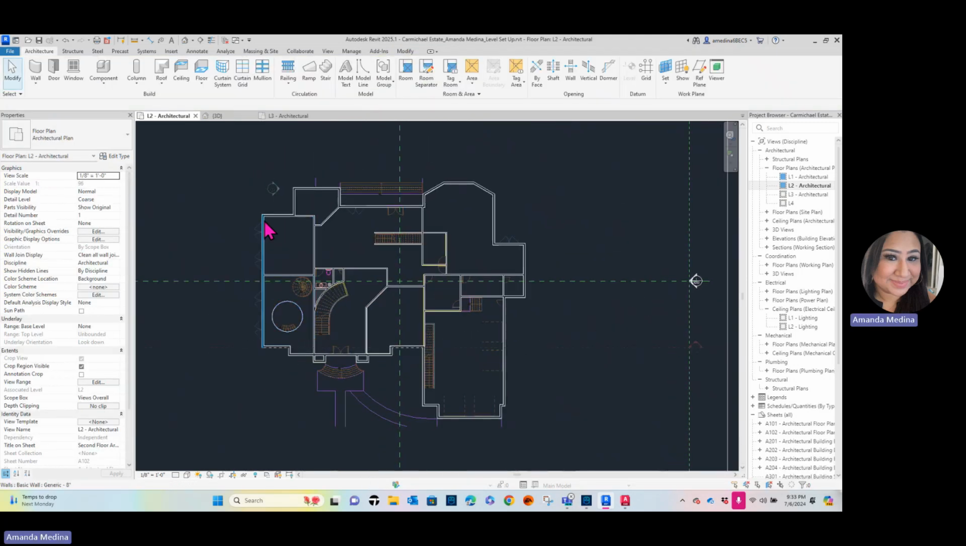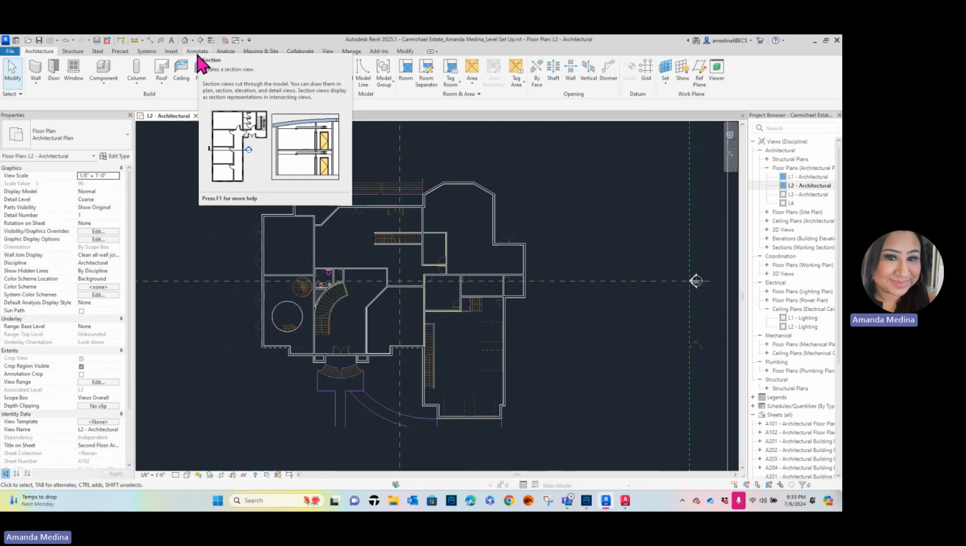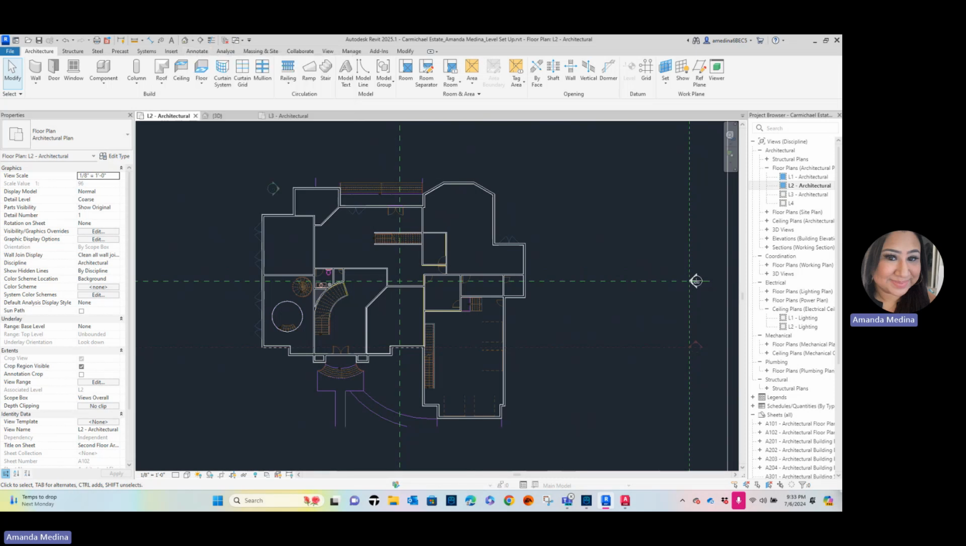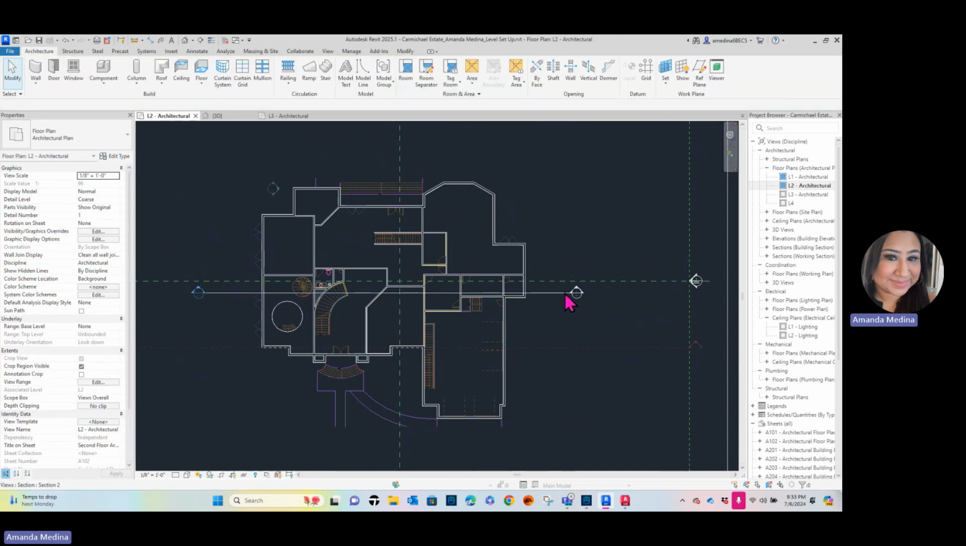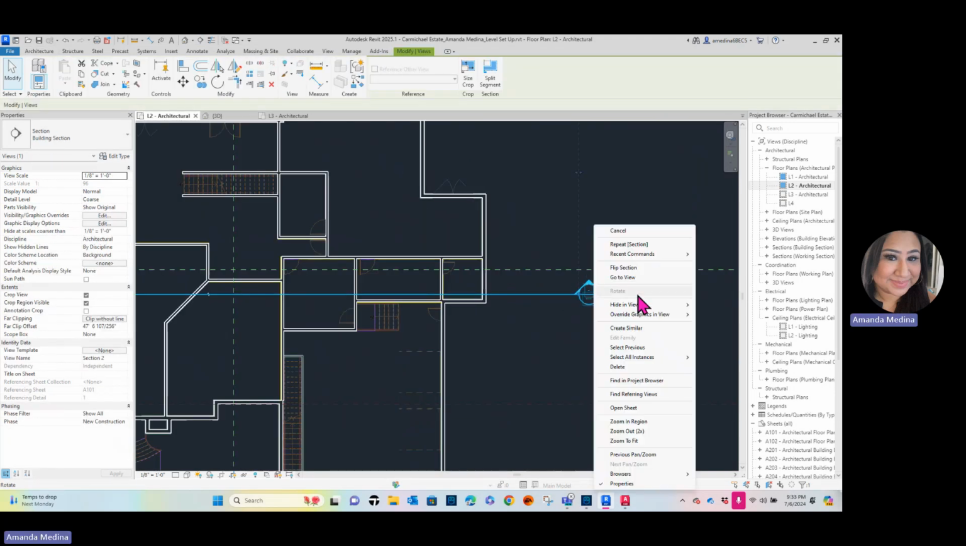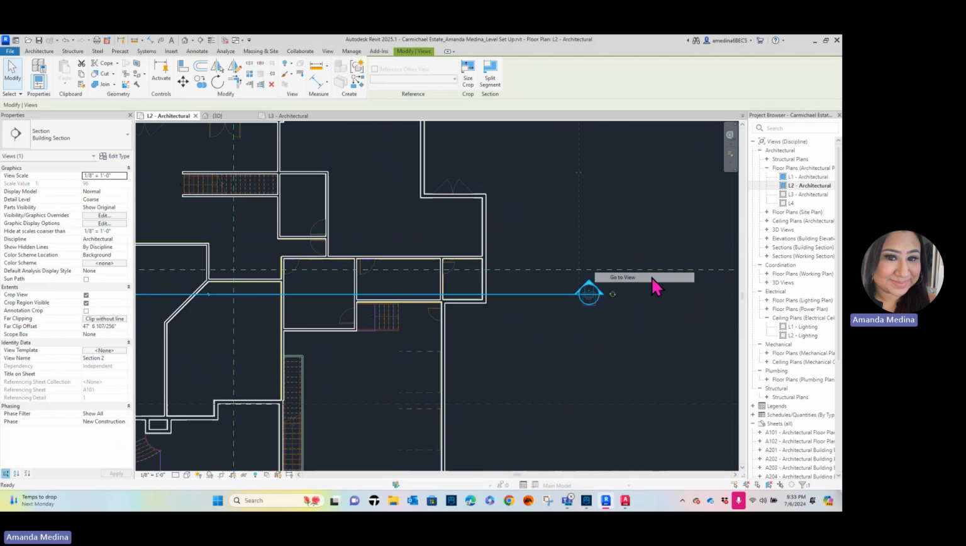I'm going to cut a section just so I can show you the whole house with the floor and ceiling. Now remember, a section is like viewing the house like a dollhouse. It's like opening up the dollhouse. I'm going to use my quick access toolbar, select section, click on one end and go all the way to the other. Right click on one of the arrows and hit go to view.